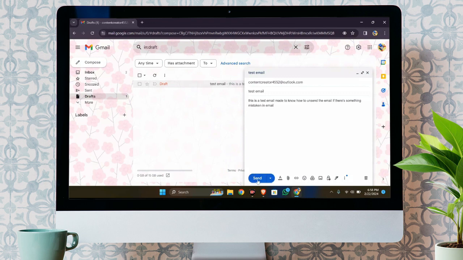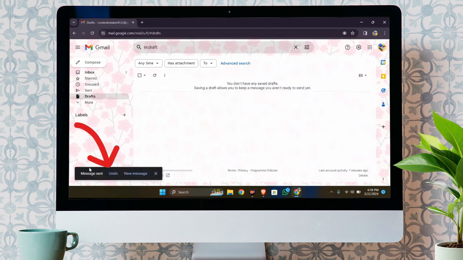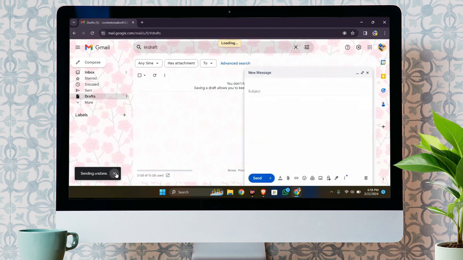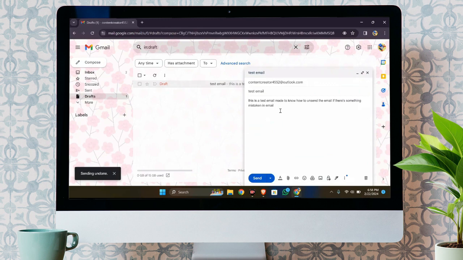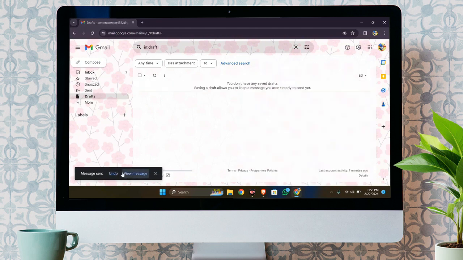Simply click this send button, and this option will appear here. In order to unsend, you just simply have to click this undo, and then your email will be unsent. But if you didn't do that process within the 5 seconds, it will disappear. As you can see here, the undo button already disappeared after 5 seconds. Now, I only get the option to view messages here.